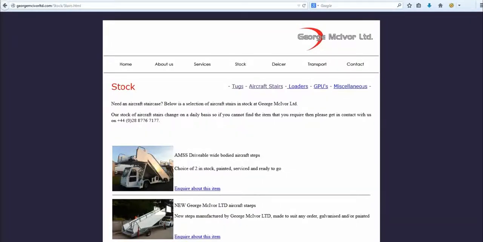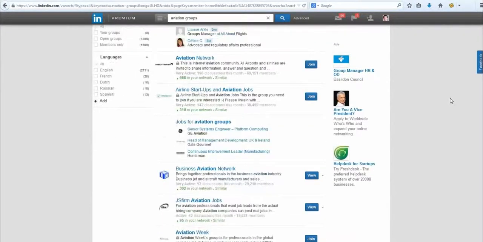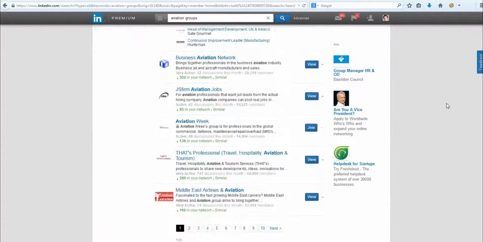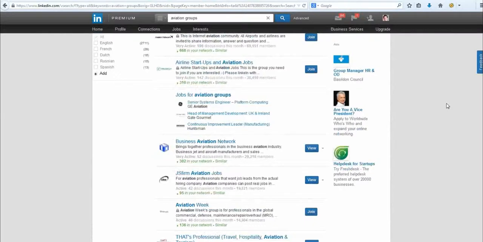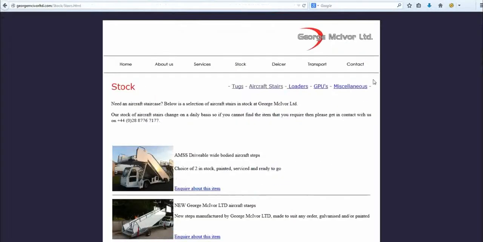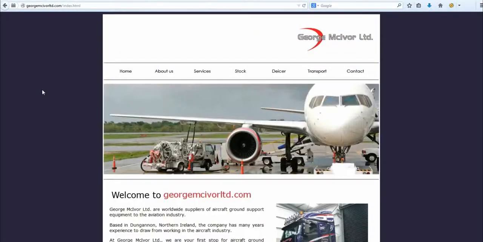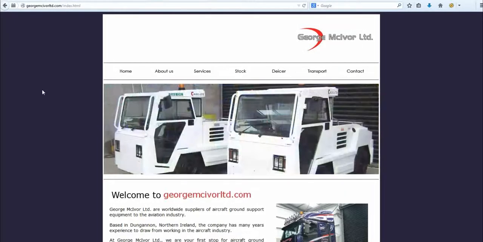In terms of social media strategy, I think LinkedIn is probably the place to go for you. I've just done a quick search on aviation groups here. I mean, there's hundreds, or dozens, if not hundreds of them. So I think you should maybe look to get involved in groups in LinkedIn and establish yourself as an authority in your area. Answer questions, pose questions, take part.